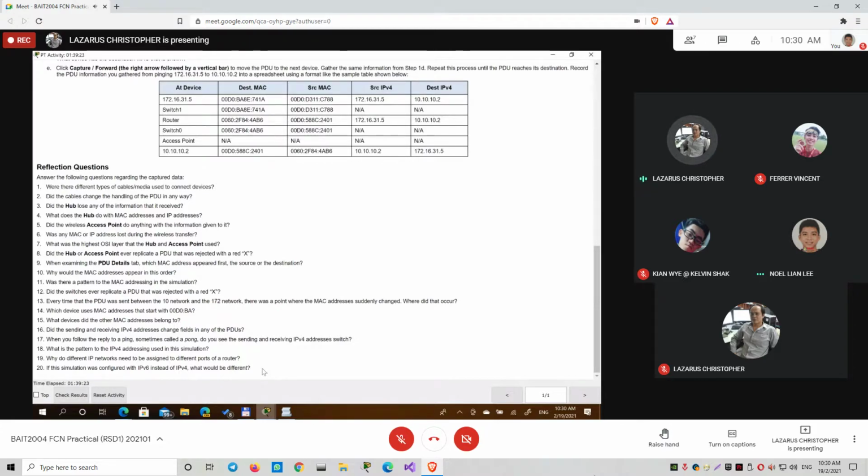Did the cable change? Cable change means from one segment to another segment, the media changes. That means the media changes, the cable changes. So if you know the answer to what I asked, then you know which PDU you want to look at, because it says here, handling of the PDU in any way. All right, so keep that in mind.